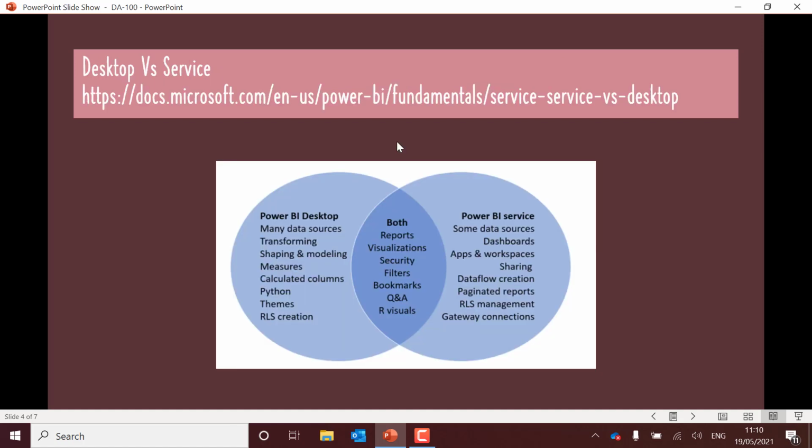Second topic here is learn the difference between desktop and Power BI service. This is quite a common theme. Understand when you would use desktop and when you'd use the Power BI service, and when you would use both. I put another link there as well, which is from the Microsoft Docs. As an example, if we're talking about paginated reports, we're going to be doing that in the service and not in the desktop. If we're talking about shaping and modeling, we're going to be doing that in the desktop and not in the service.